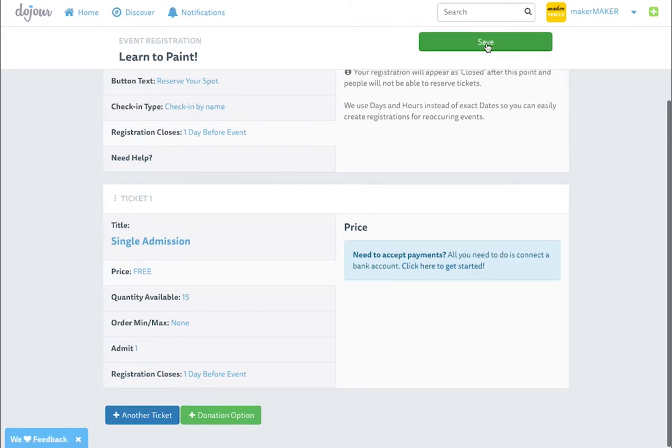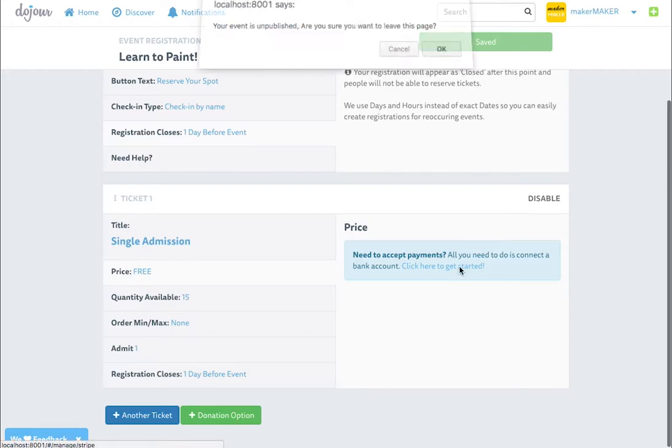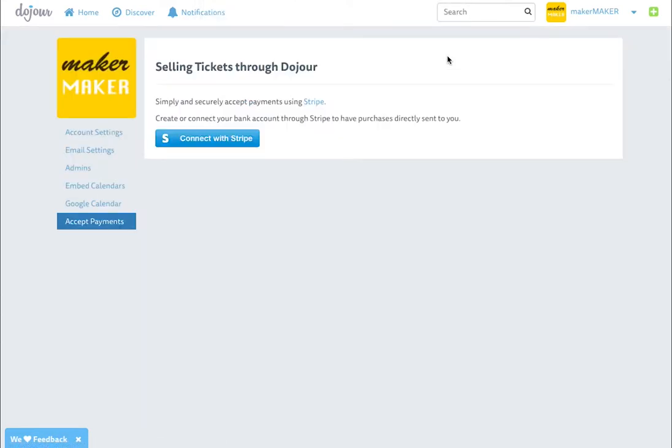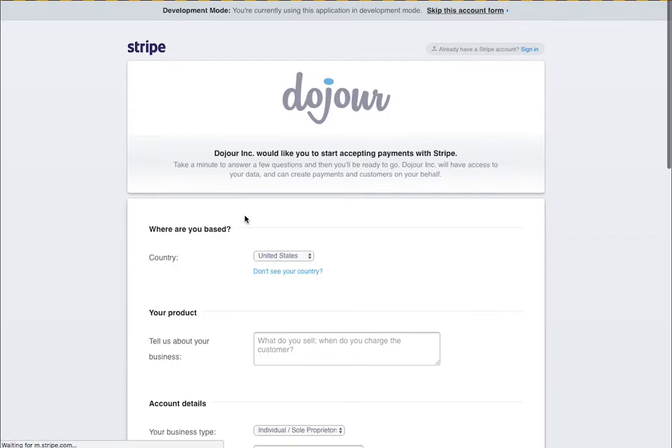I'm just going to quick save what we've done so far, and then we can just click this link. It's going to bring us over to the settings page. You can do this ahead of time so you don't have to stop in the middle. You just click connect with Stripe. Stripe is a way to just connect a bank account securely to apps on the web.